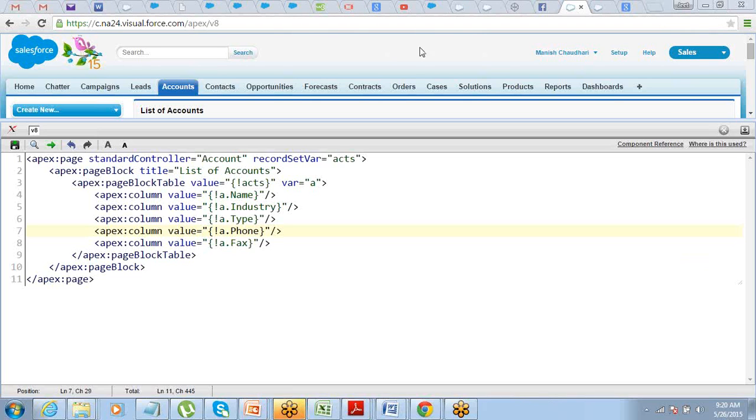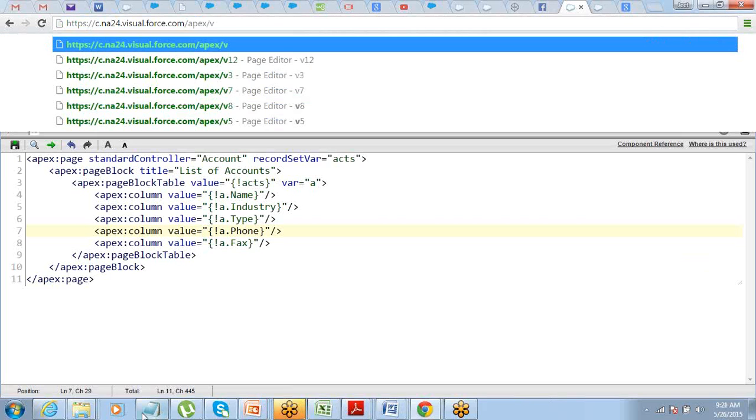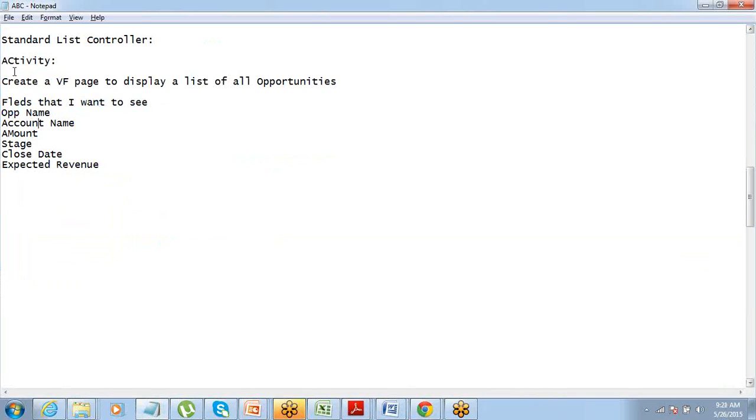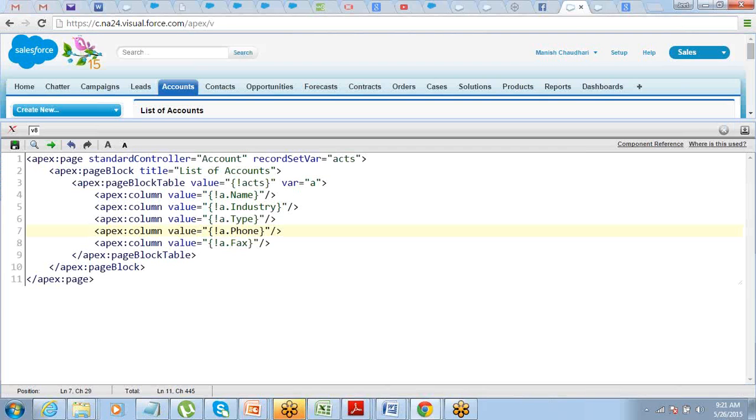So we'll do one more example, and we will create the same activity page that I just gave you. Create a Visualforce page to display a list of all opportunities, and the fields that we want to see here are these: opportunity name, account name, amount, stage, close date, expected revenue. All right, let's go ahead with that.